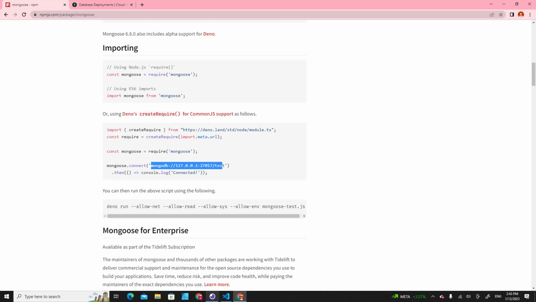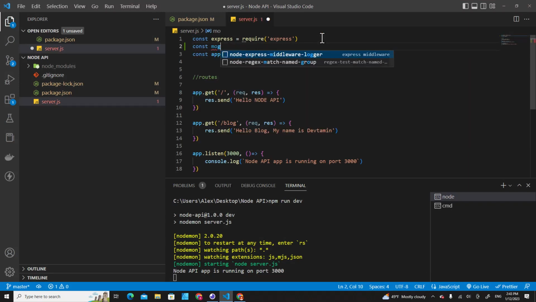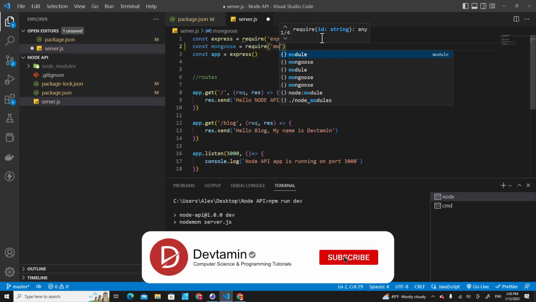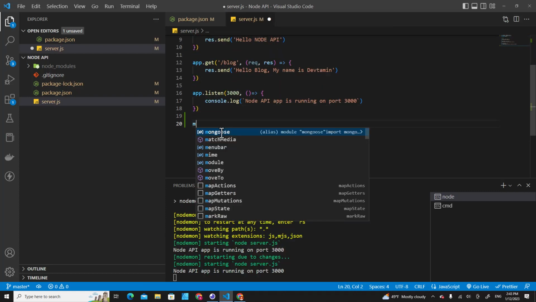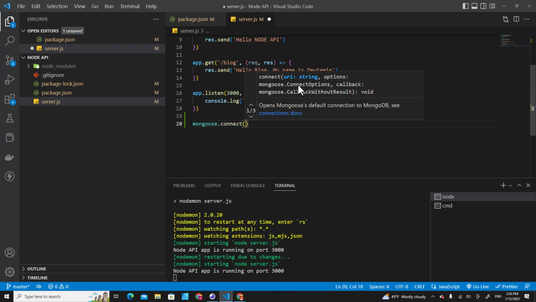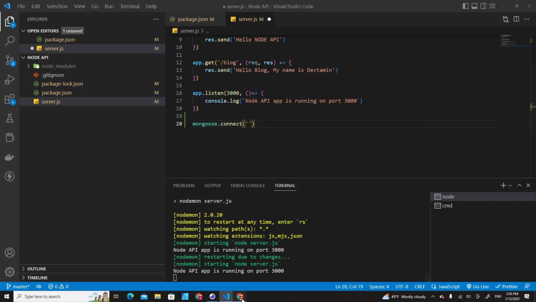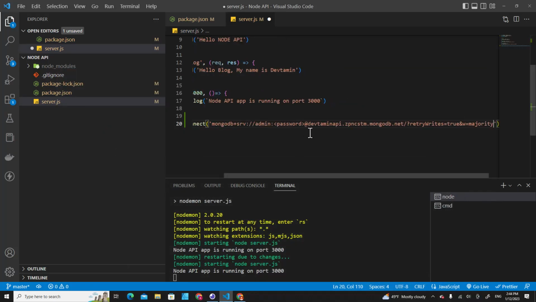We need to create a mongoose variable. All right, let me create const mongoose equal to require mongoose. Okay, and next over here we just put mongoose.connect, and inside the parentheses you put the URI. What is the URI? The URI is this one. Just copy it and put this over here. Okay, my username is admin, my password is 123456admin.